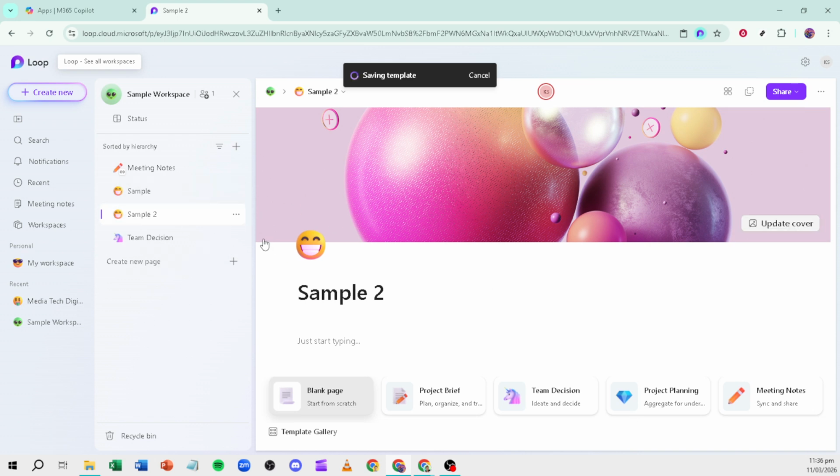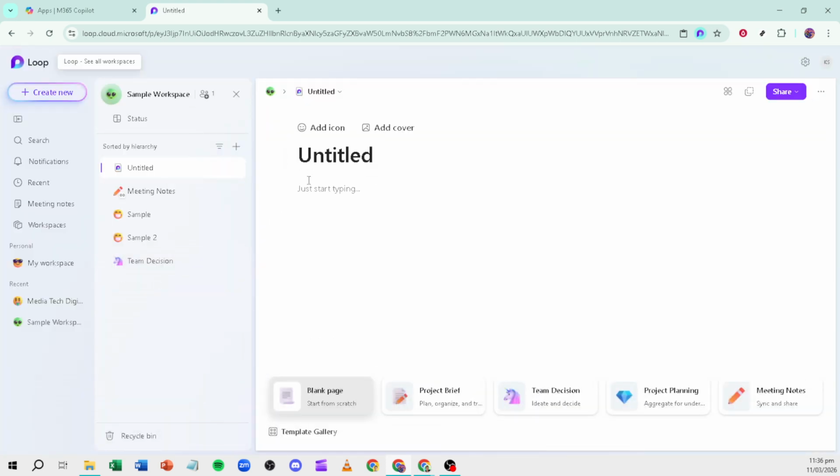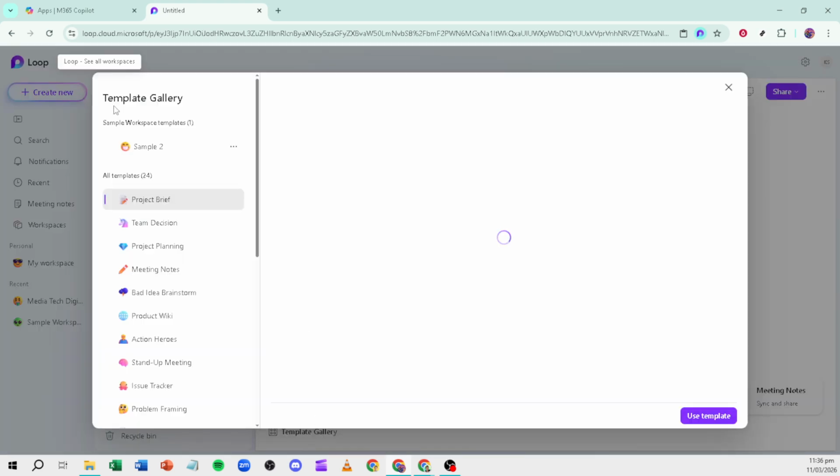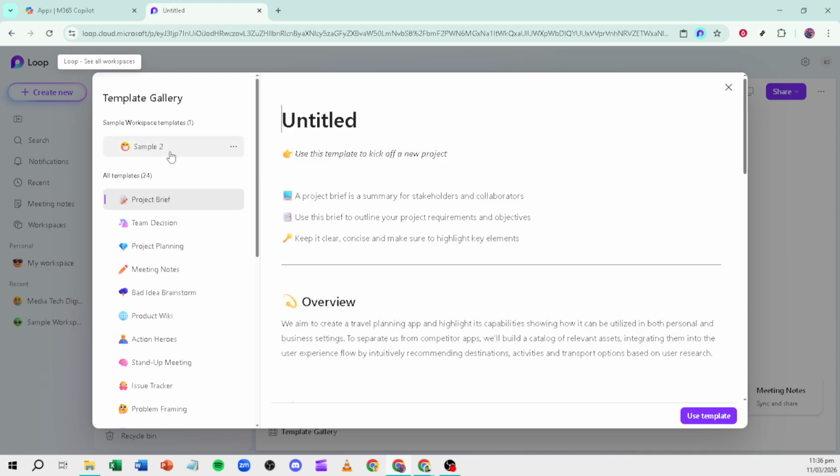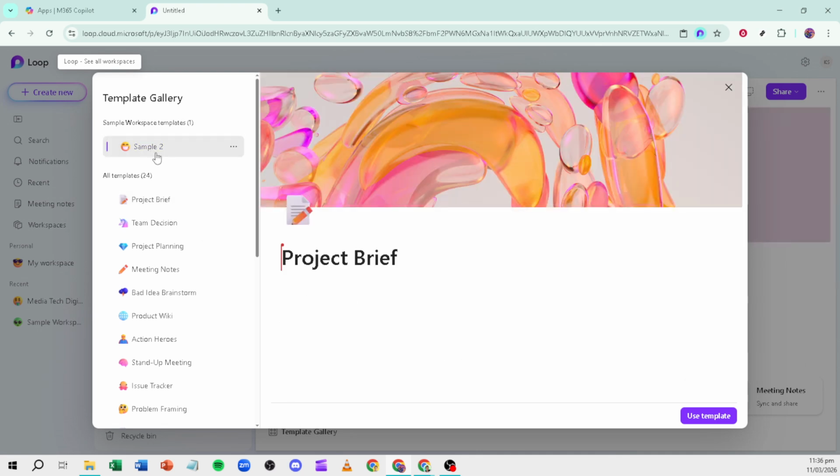To try it out, click the plus sign to add a new page or link in your workspace. This opens the template gallery. You'll see built-in categories, but what you're looking for is My Workspace Templates. That's where your saved template lives. Browse to your template, select it, and then click Use this template. Loop instantly creates a fresh page with the exact structure you designed, so you can jump straight into real work without rebuilding anything.